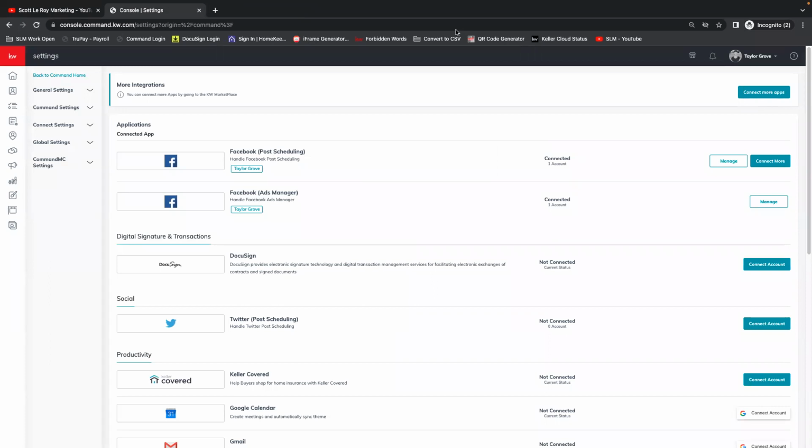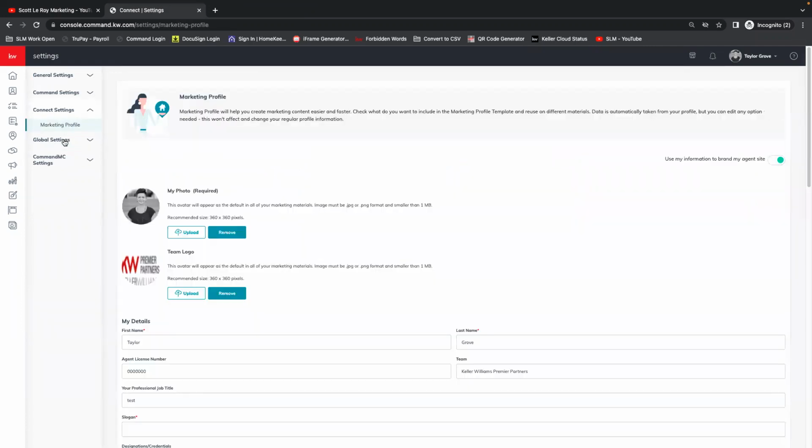After that, we're going to come over here on the left-hand side to connect settings and marketing profile. If you've been on any of our other classes, you know that we always suggest checking your marketing profile, just making sure that everything in there is up to date. Headshot, if you have a team logo. If not, we recommend having maybe the office logo. Depending on what you're sending out, you don't want a dead image that looks like something is missing when you send something out.